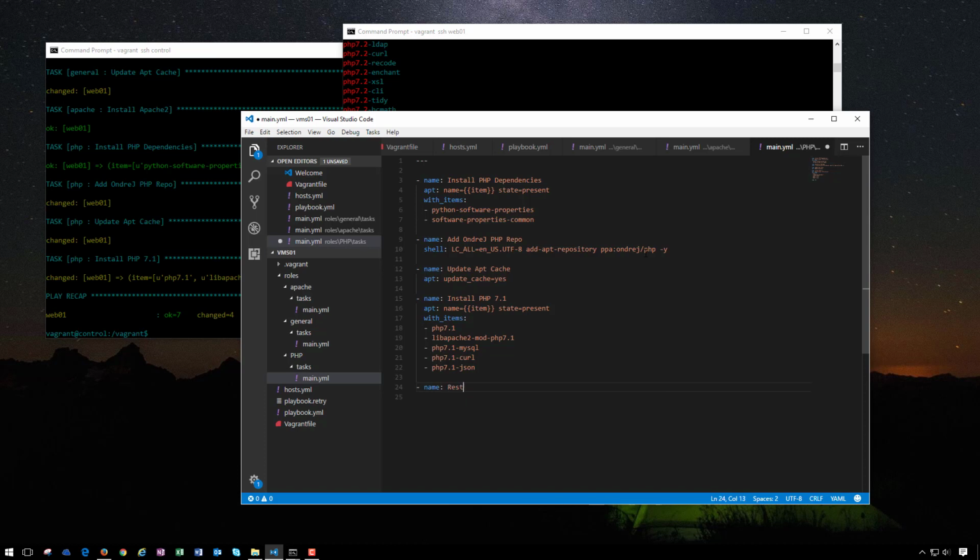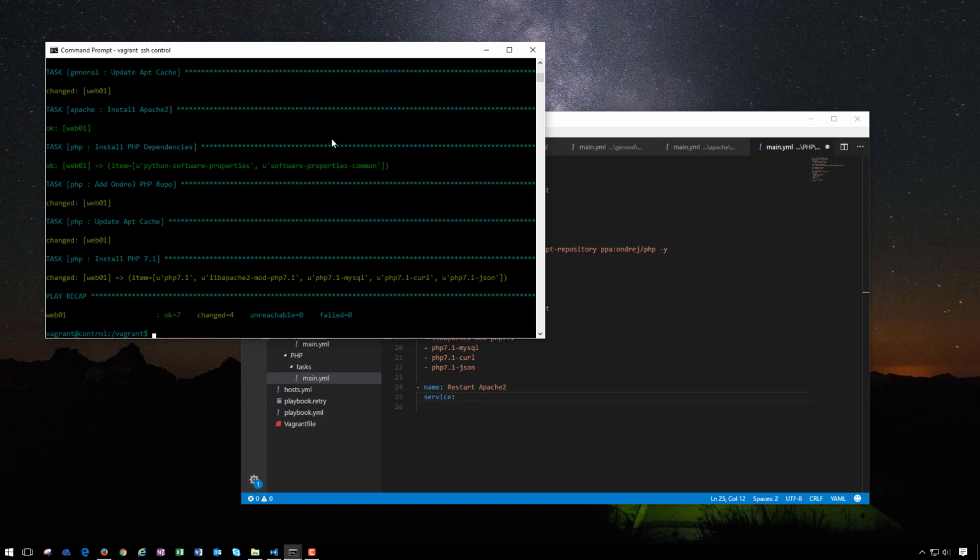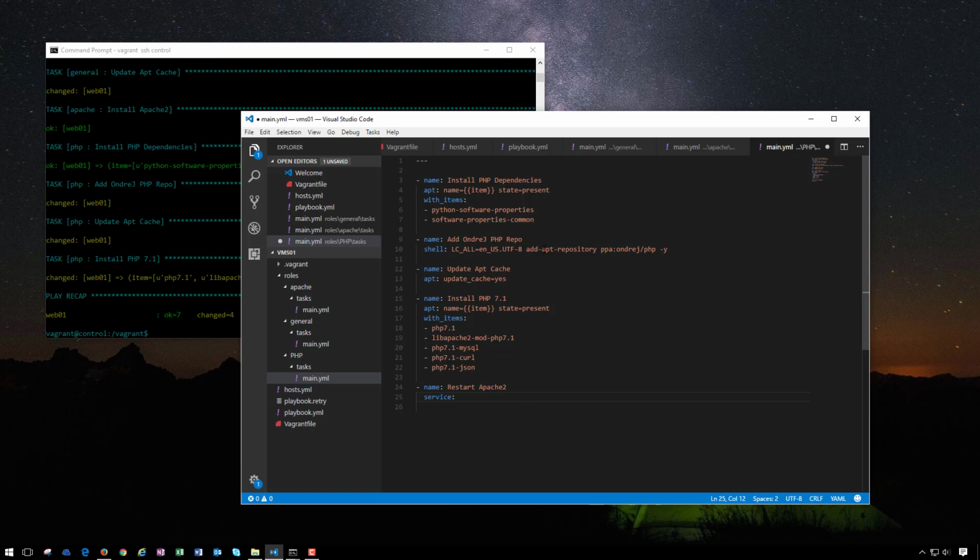I'm going to say restart Apache 2. Okay. So the module we're going to use is called service. And it's basically the same thing. We're going to provide the name of the service, as if you're doing it from the terminal. So we give it the service and the name and then the state of it.